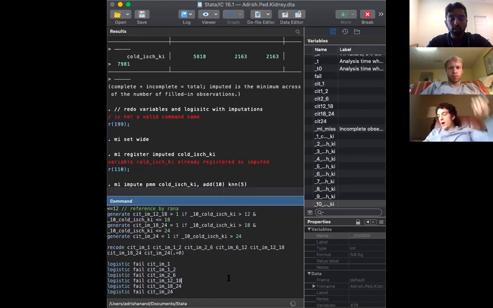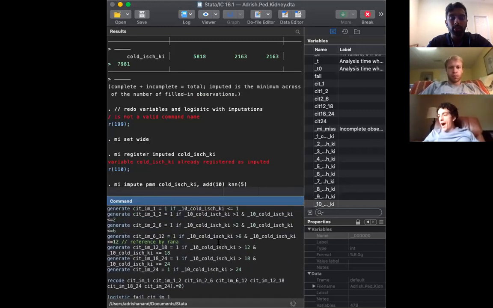There are other methods of imputation, which I don't know the math behind or when exactly I would use those. But Stata has good documentation. If you just Google Stata impute, it has all the documentation on it. So if you really want to go further into it and learn about all the different types, you guys are free to do that.